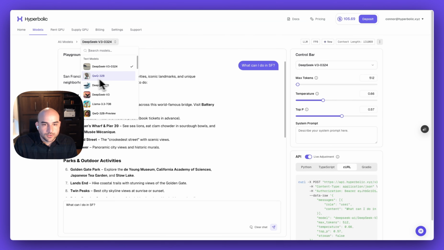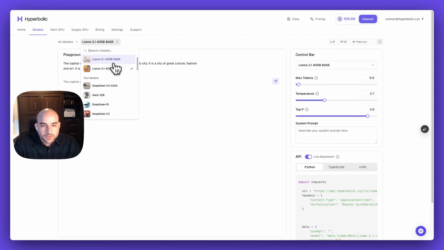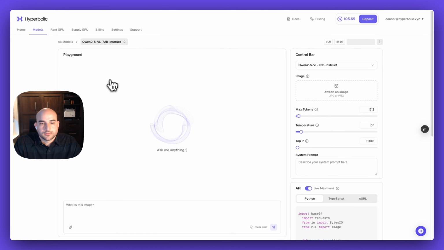So that's a text model. We also have completion text models, mostly just the different Llama models. They work. This should be a very familiar completion UI. We have vision language models. Where are they? They're there.